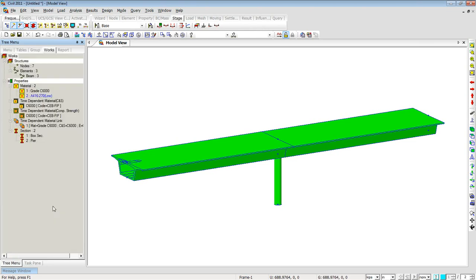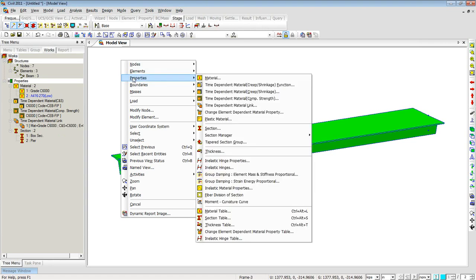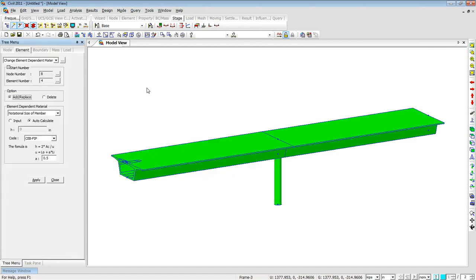Then click close. Now if you remember, for creep and shrinkage we used the notional size for the time being as 12, but clearly our box girders and our pier have different notional sizes. So the program provides an option of auto calculation of these values. So you can go to properties, go to change element dependent material property, click on select all, so the program will select all the sections that are there, and confirm that the selection is on auto calculate and the code is CEB-FIP. Then you click apply and close.